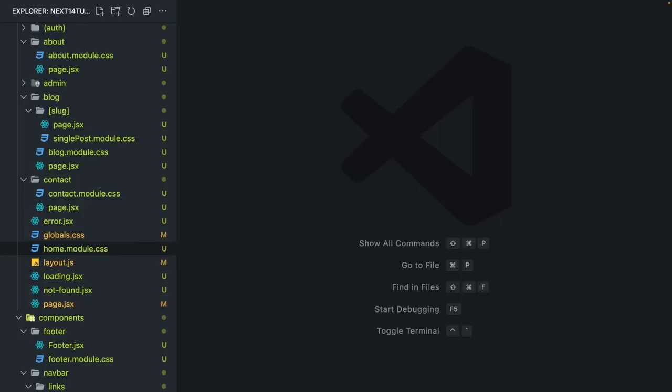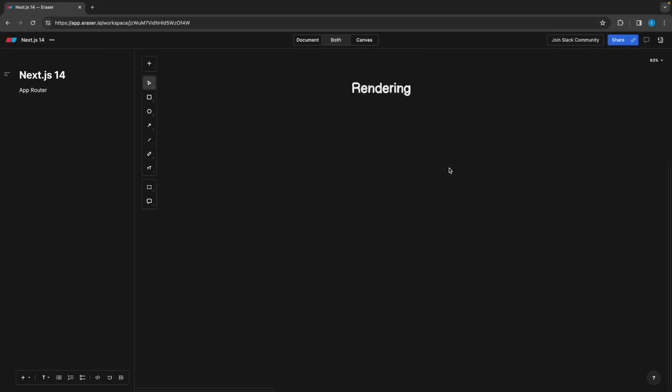So right now, let's see how to render components in Next.js. There are two types of rendering. The first one is server-side rendering, and the second one is the client-side rendering. Before single-page app libraries and frameworks like React, the traditional method was the server-side rendering.